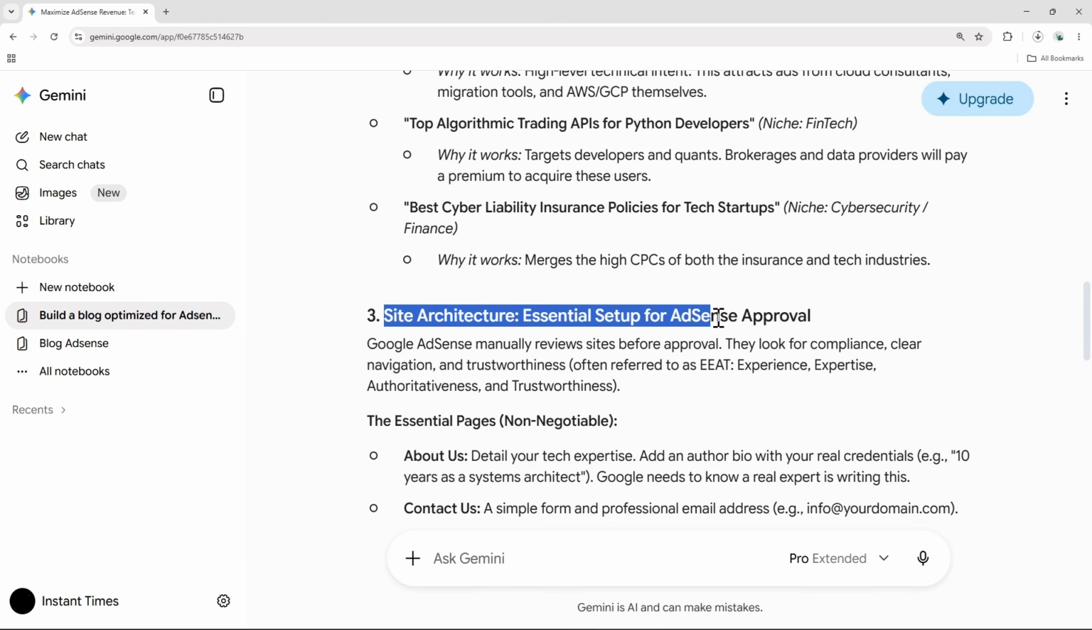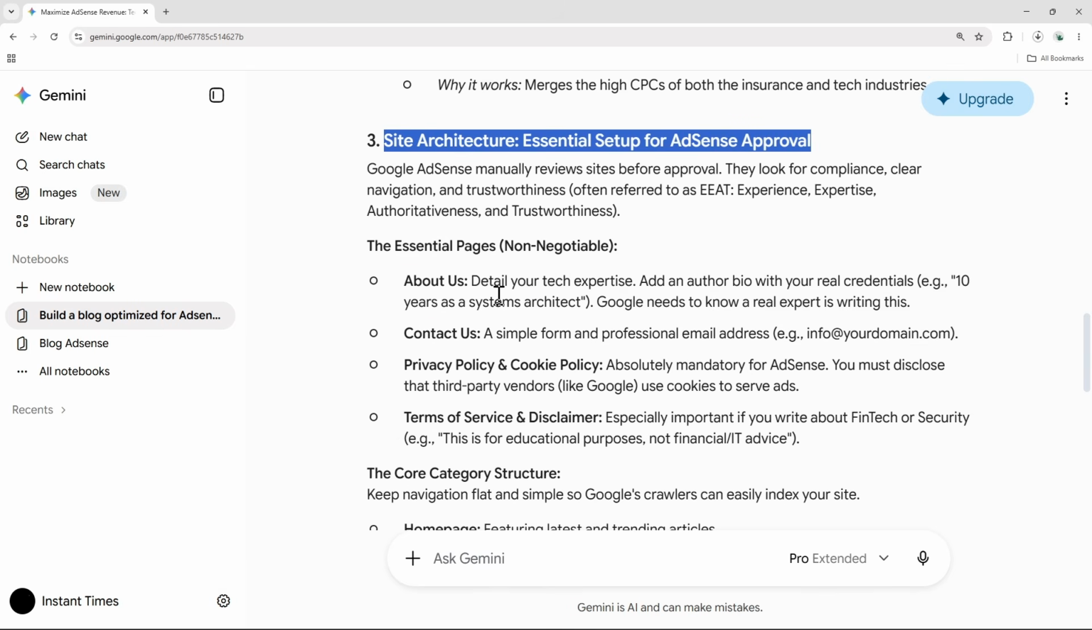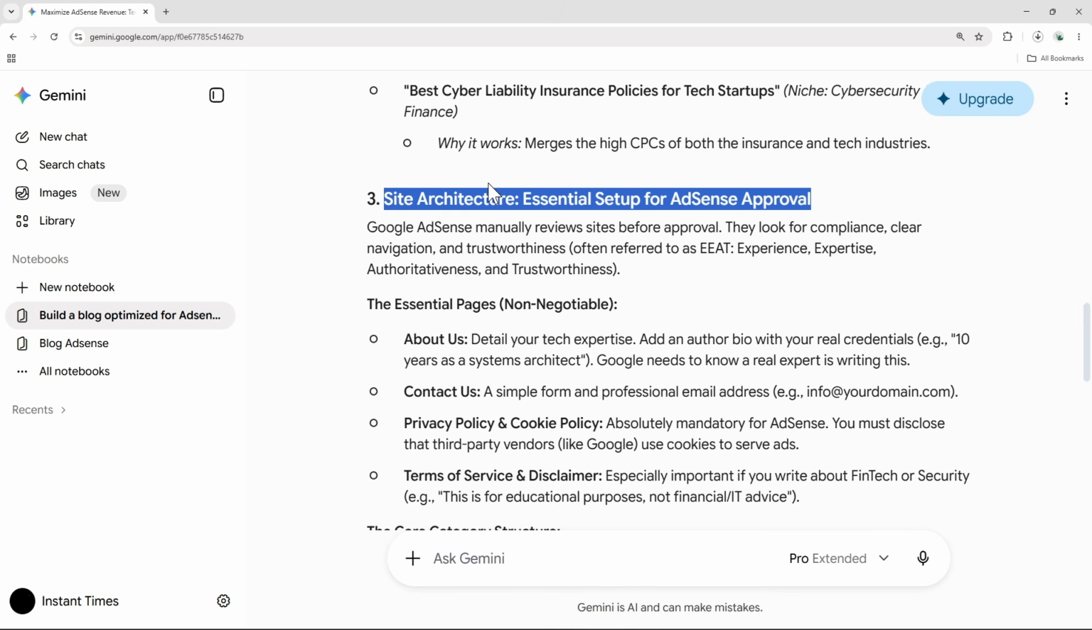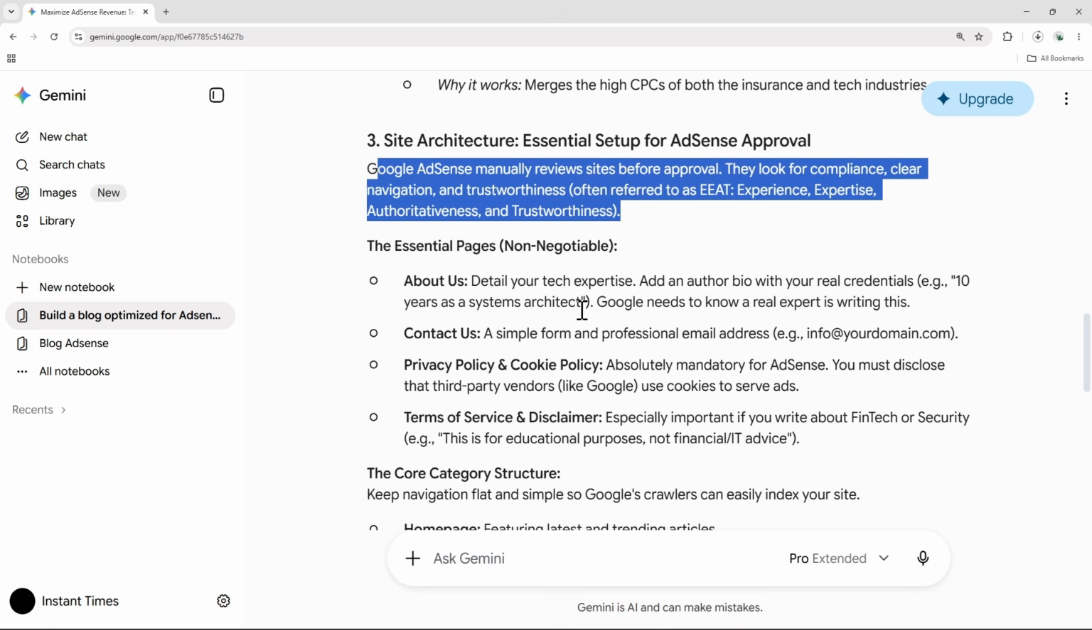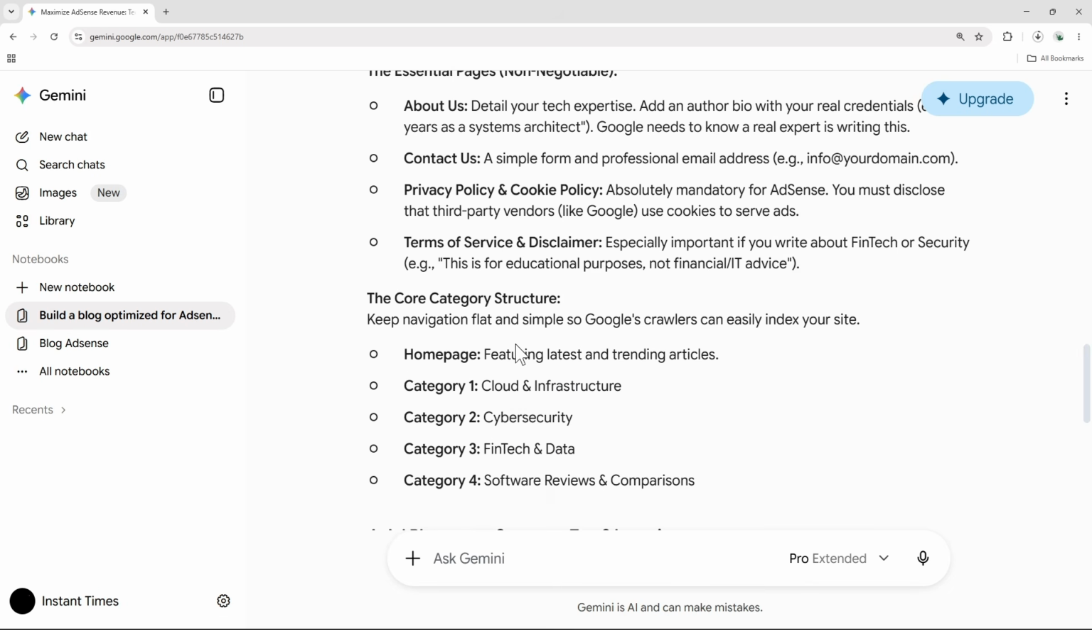Then Gemini recommends the site architecture. Before approving a website, Google AdSense manually reviews important compliance pages. Pages such as About Us, Contact, Privacy Policy, and Terms and Conditions are essential.